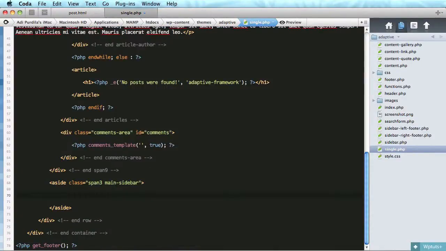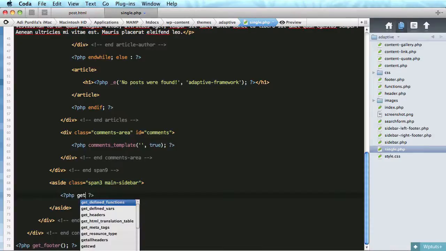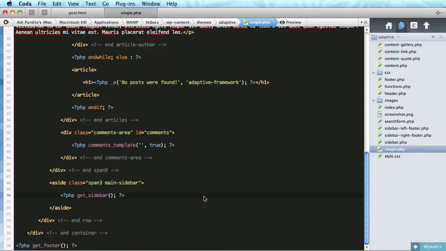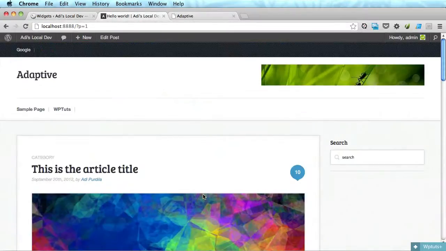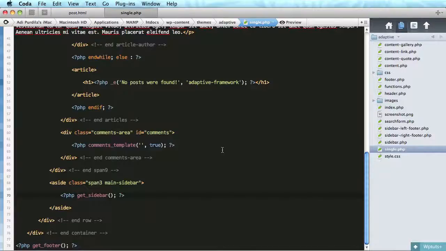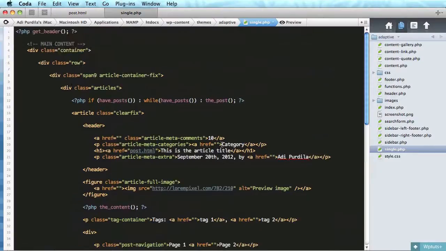Okay, we'll say get sidebar, and that will load our main sidebar. All right, so that is just some prep work. We still have to deal with this stuff right here.